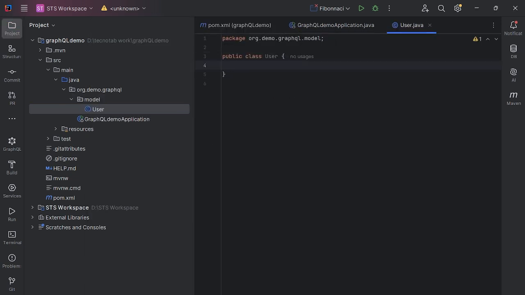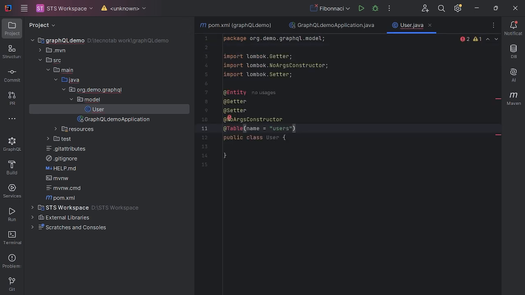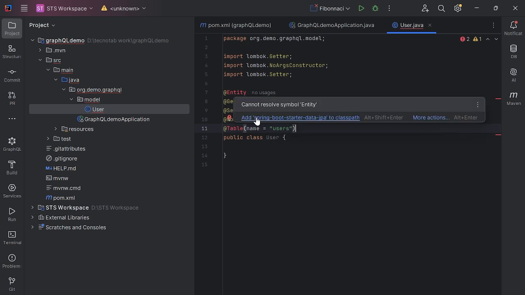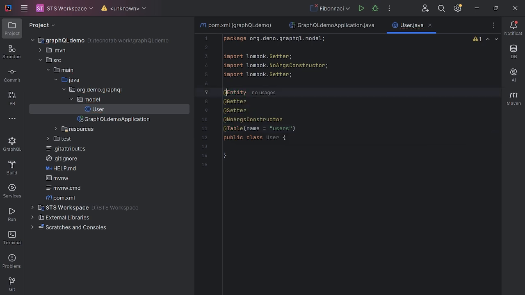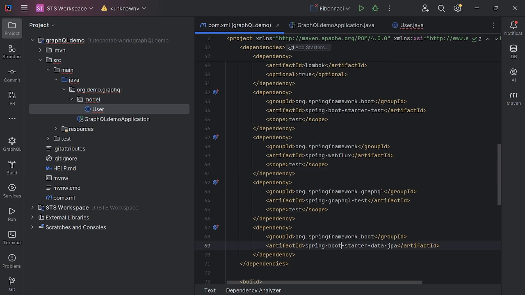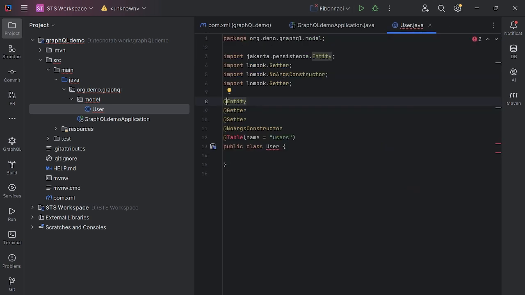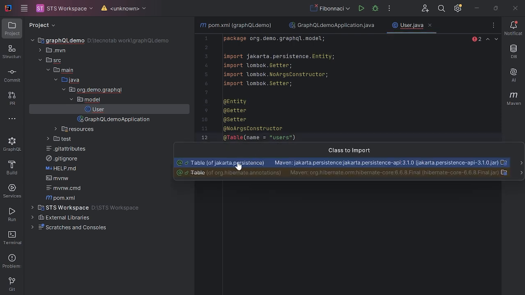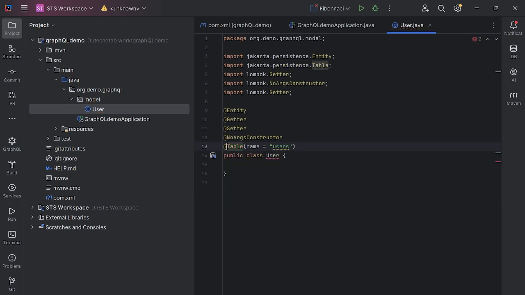Okay, so in the user class, let's have some of the annotations. So we'll use these annotations. This is Entity. So we need to add Spring Boot Starter Data JPA to our classpath in the pom.xml. You can edit from here, or in the pom.xml, if you go, you will be able to see Spring Boot Starter Data JPA. You can add this dependency, and your user entity will be imported. For the table, we have to import it from Jakarta persistence. Okay. And now in the users, this is the table name users.